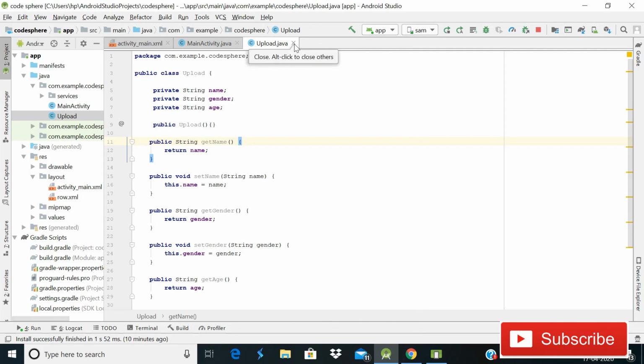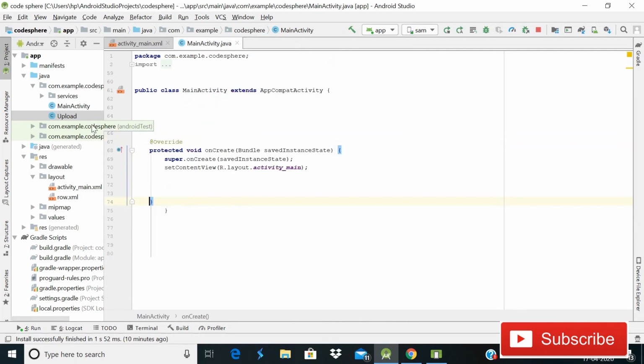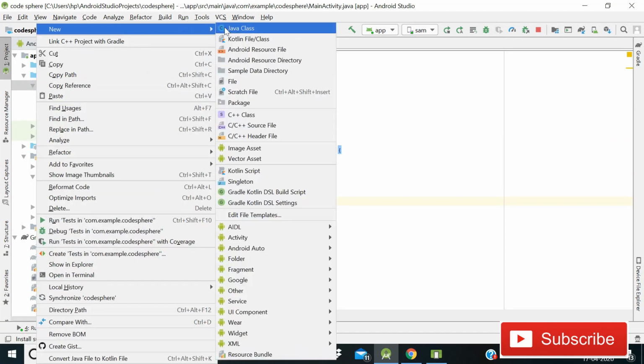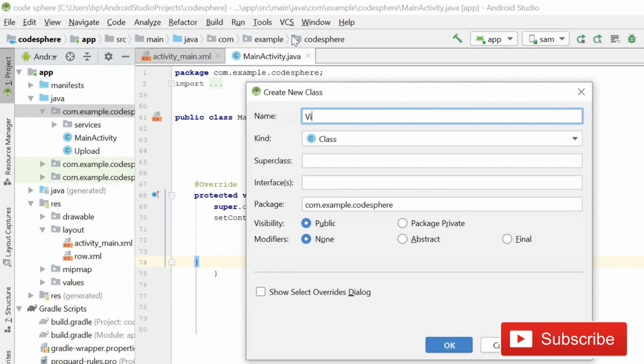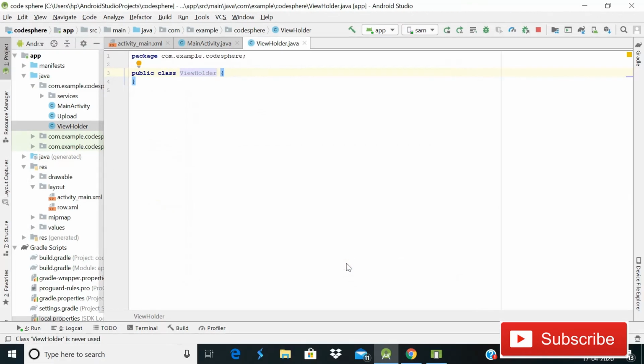And now what we will do is we will create another class which will hold our view. So let me create a new class, and we will give it name view holder. So viewholder.java, and then after this simply choose ok. So you can see that our class is now successfully created. And after this inside it we will code how our data will look in recycler view.